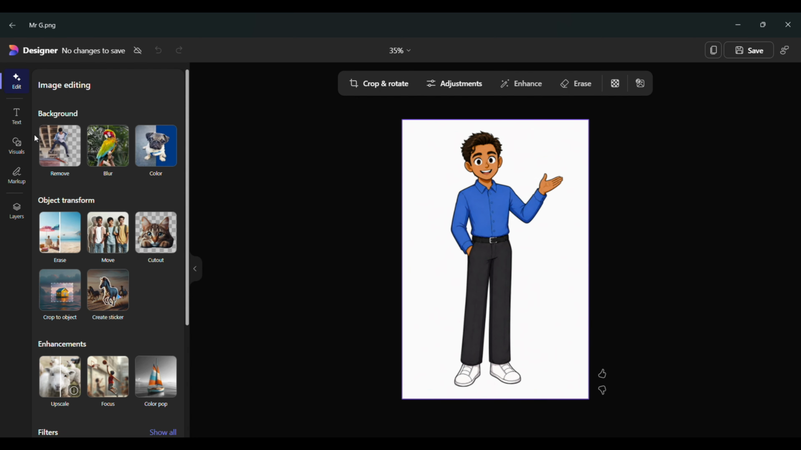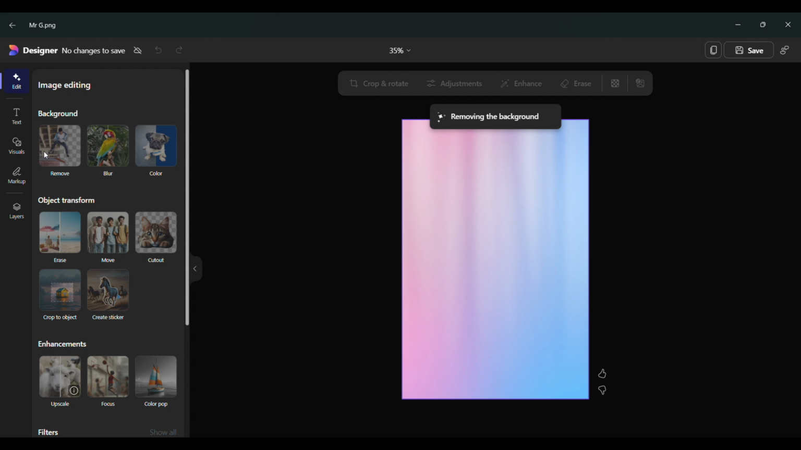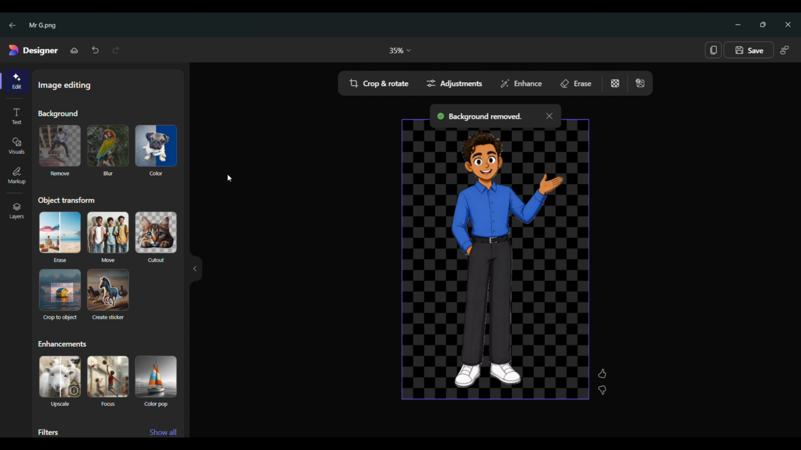So right here, in this segment right here, background, remove. All I have to do is click on it and it does it automatically for me. And with that, the background is removed.